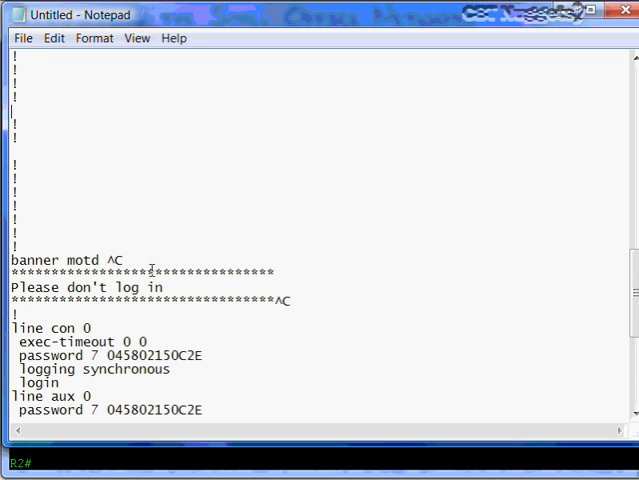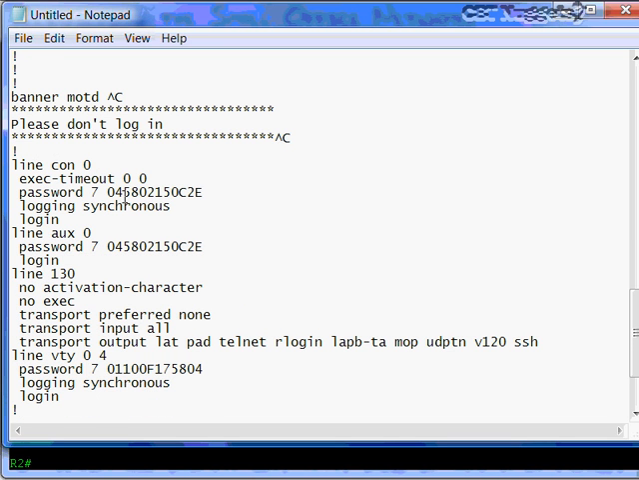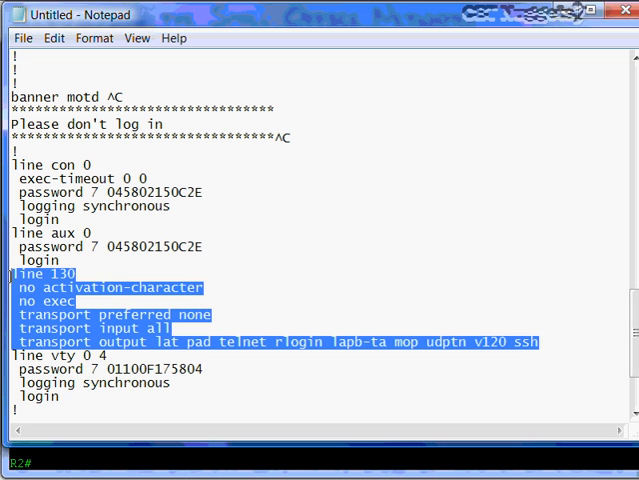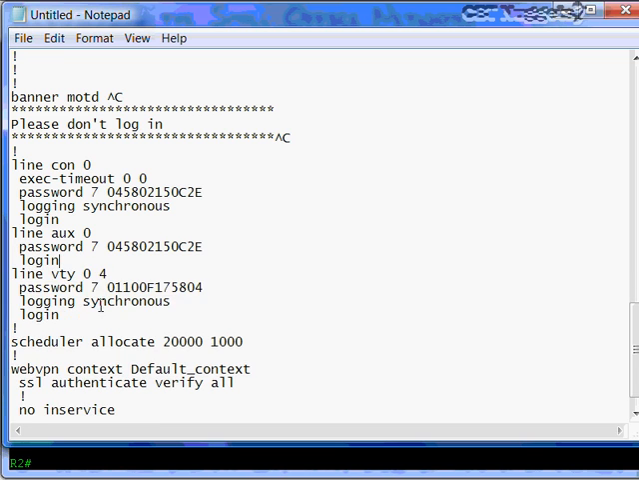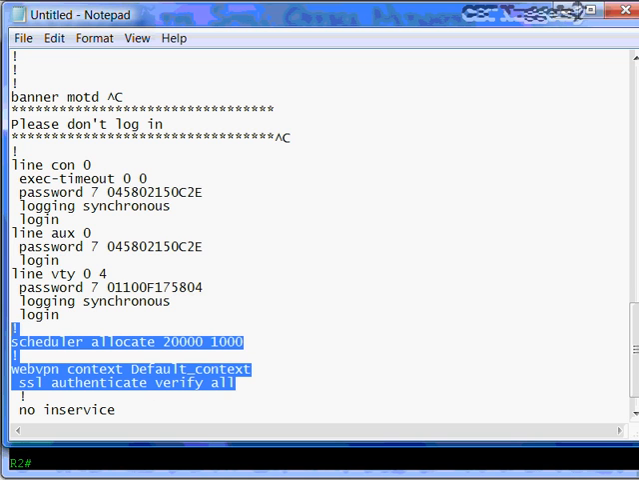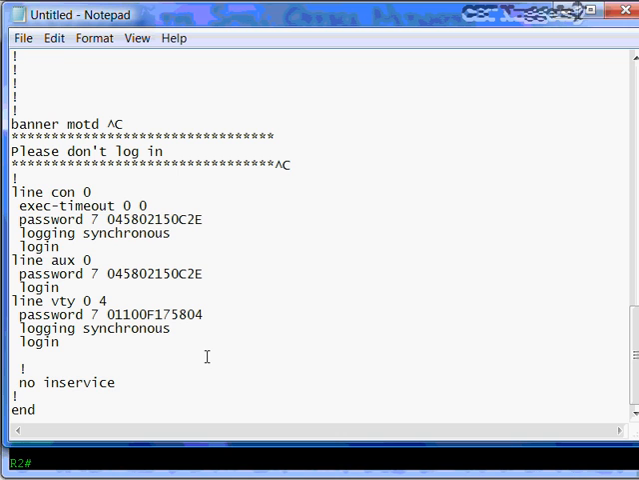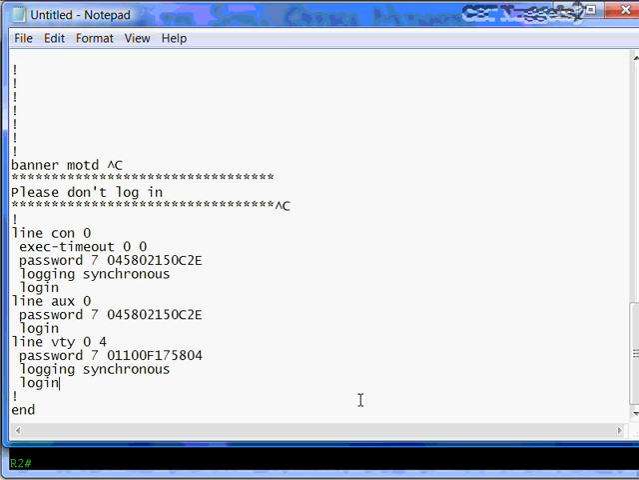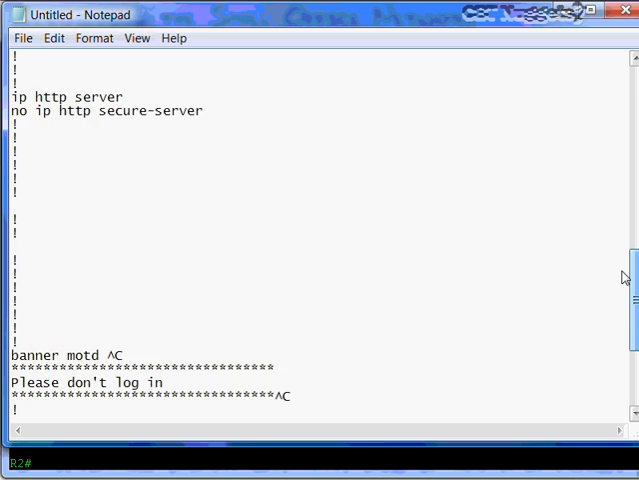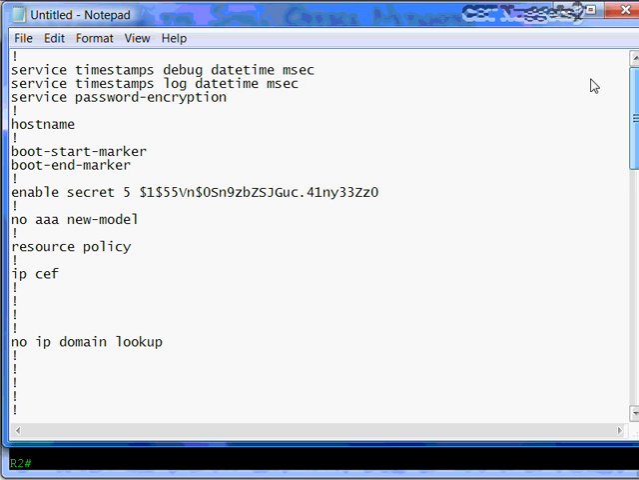Logon banner, that's good. Got that. Console port, they've all got that. Aux port. They don't all have this line 130. That's specific to the router that I'm working on. You can see my VTY lines, web VPN, all that kind of thing. Other routers don't have that. So what I'm doing is I'm just going through all of this configuration and cleaning it up. See what I mean? To where it's just a base configuration. And now what I can do is modify it to work for these other routers.